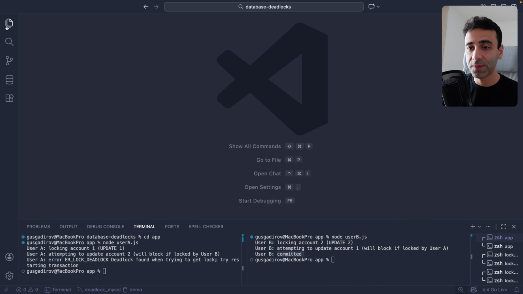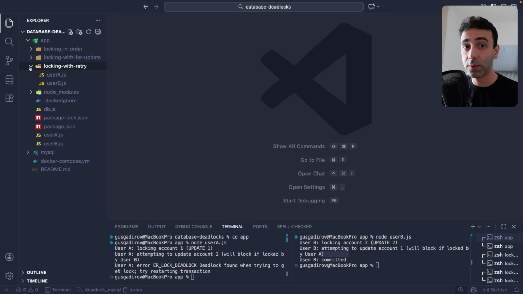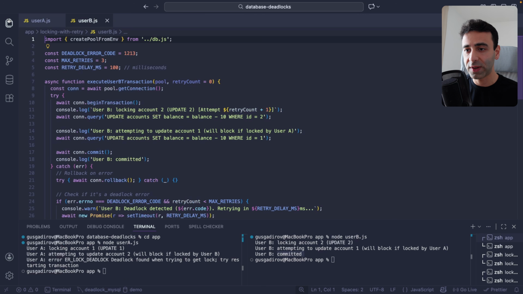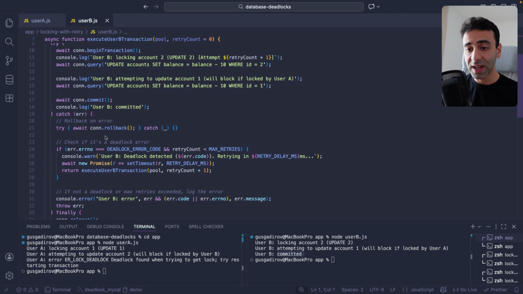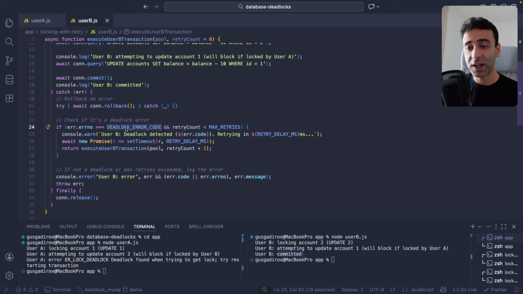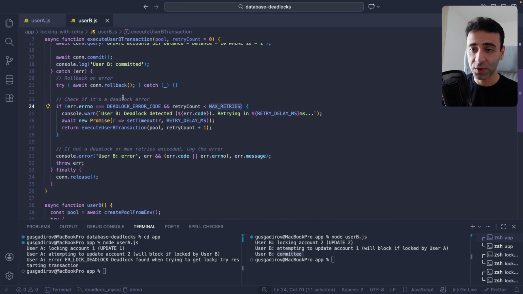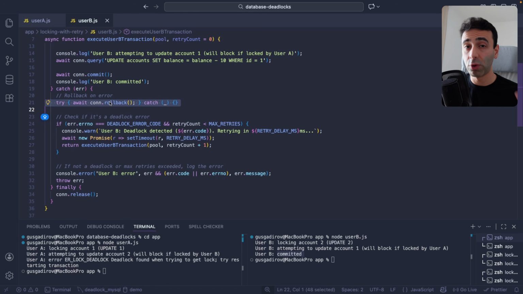So if I close this and we go to our folder called locking with retry, we're going to see that we have user A and user B, pretty much the same scenario. Let me just sort them. After this fails, we're going to check specifically for the deadlock error code, which is 1213, and we're going to try a maximum of 3 times. The interesting part is that before trying, we also need to make sure that we roll back after the error happens every time. After we roll back, we can now retry it again.